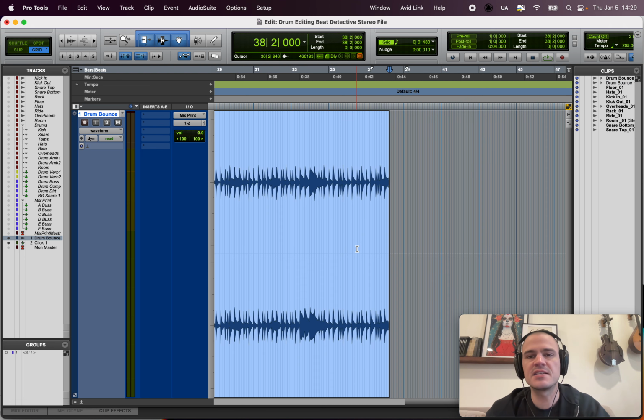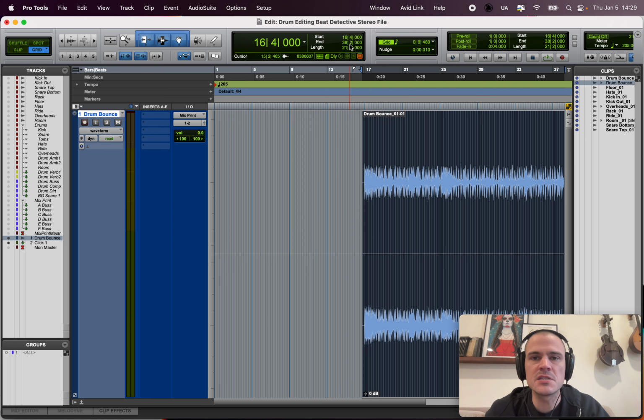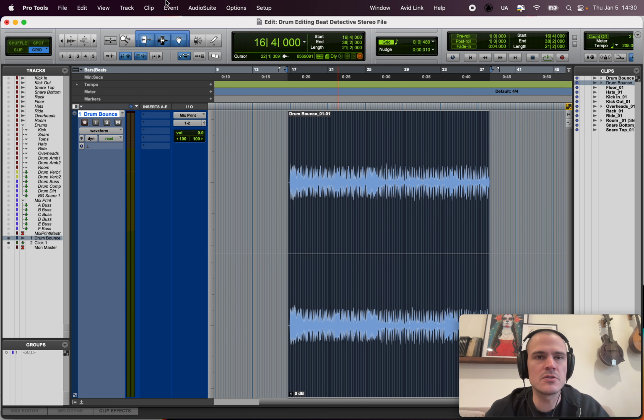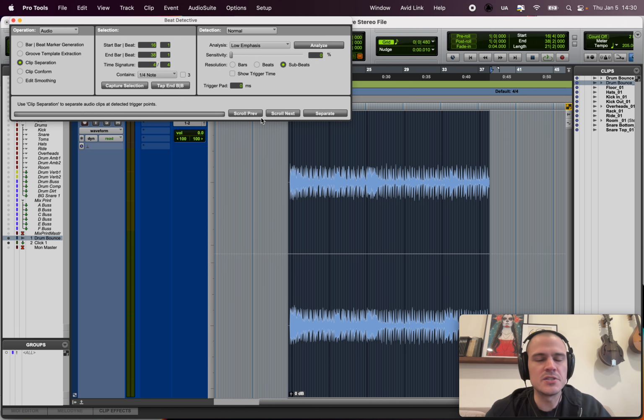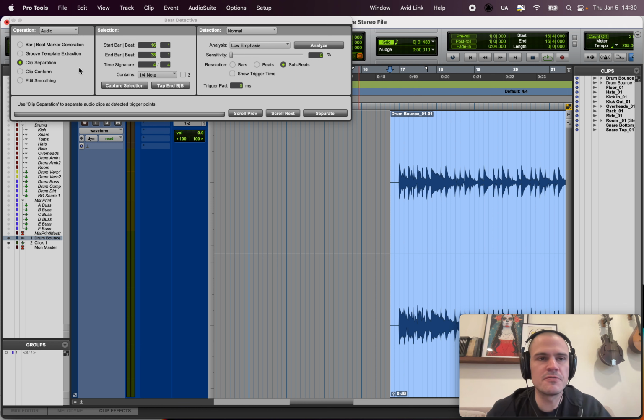Remember, the song goes past that. We're just doing this for demonstration purposes. So 16/4, 38/2, those are exactly quarter notes. Event, open up Beat Detective. We're going to tell Beat Detective that this performance contains eighth notes.